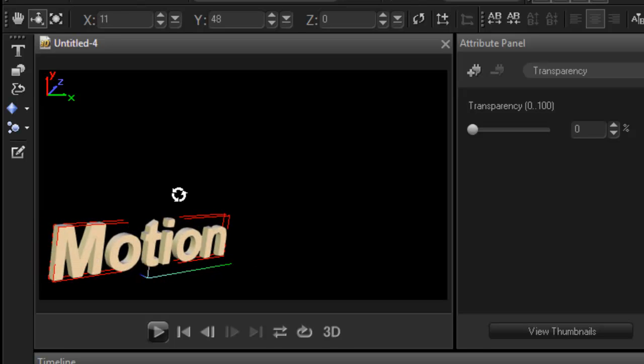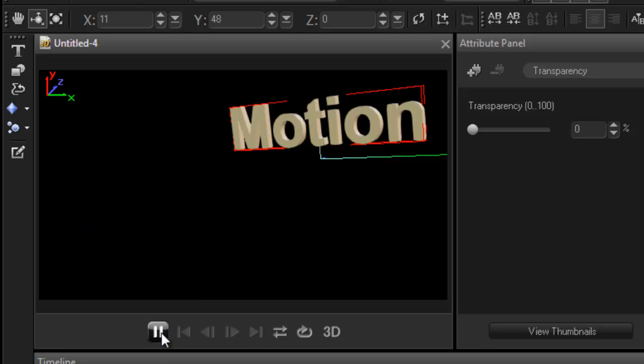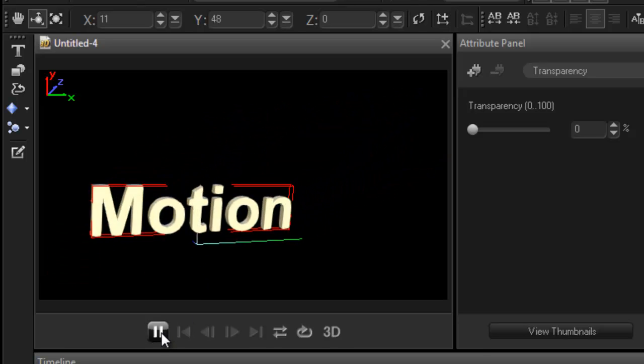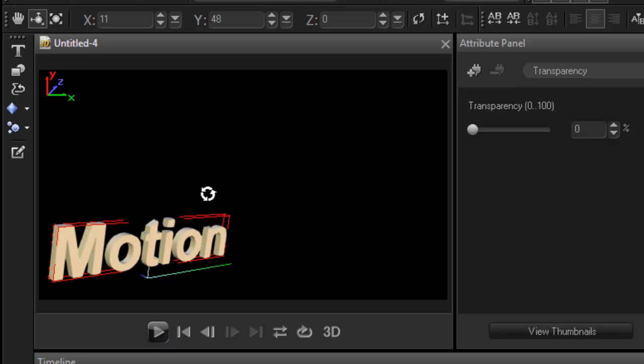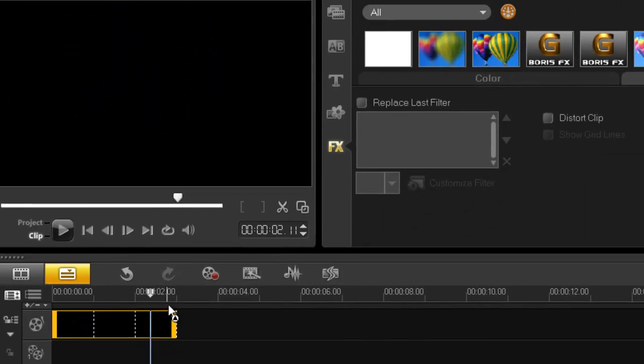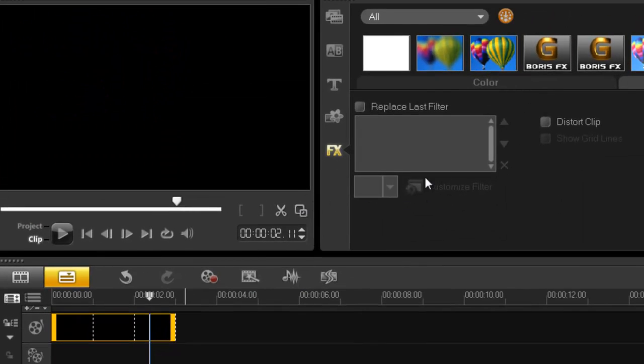I'm not doing anything else. That's all I want to do. And if I press play, it's there. Move it down and rotate. So as you can see, I did that really quickly with 3D Motion. So let's go into Boris and see if we can do the same thing with Boris and see how long that takes.